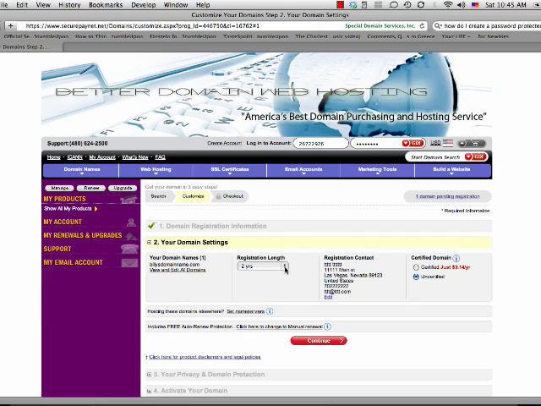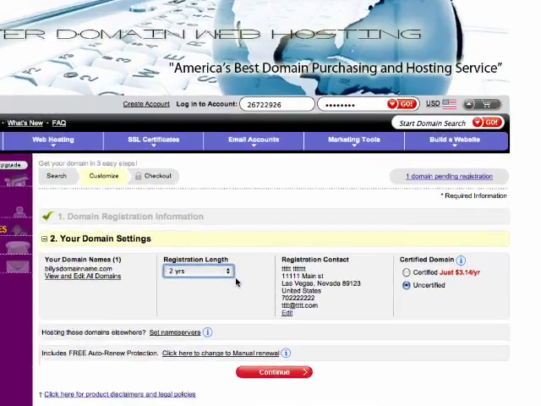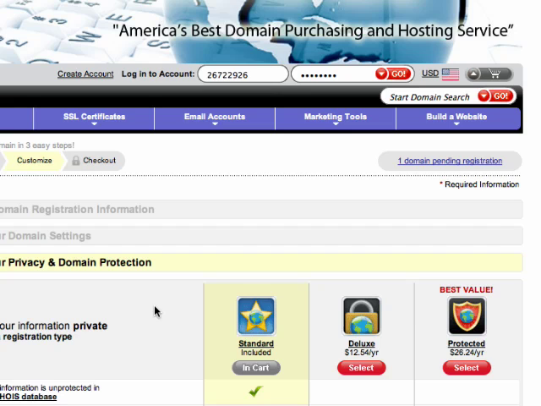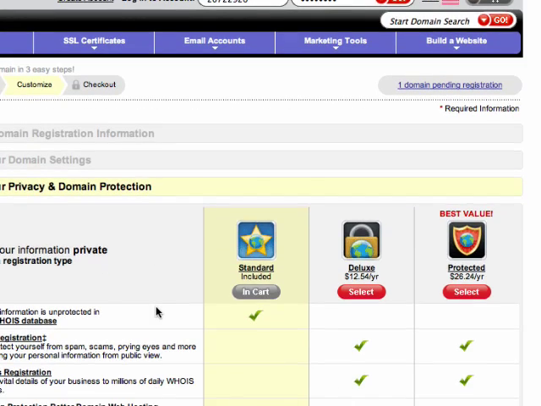How long do you want to own this name? I highly suggest going at least 2 years. Okay, and then you're just going to hit continue. At least 2 years.